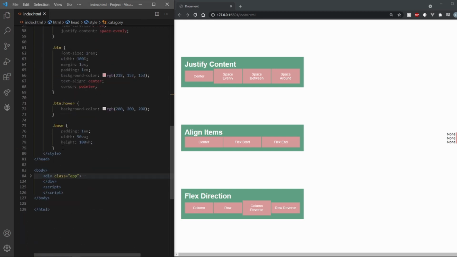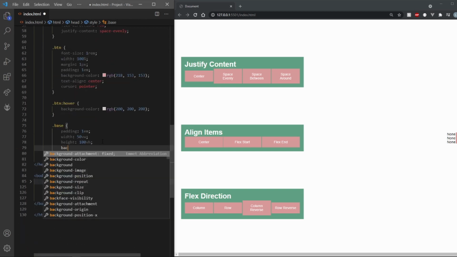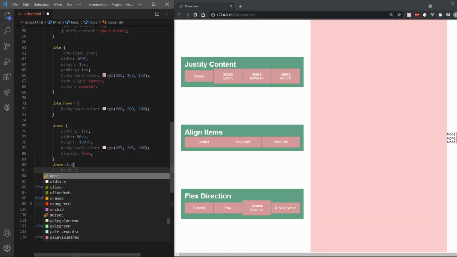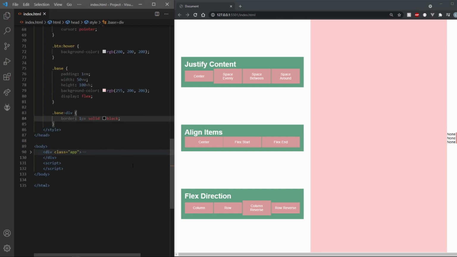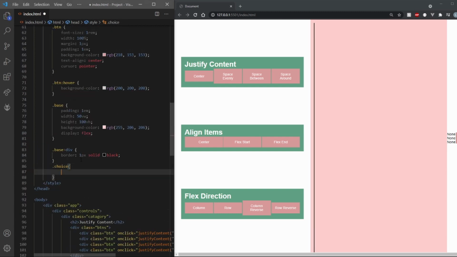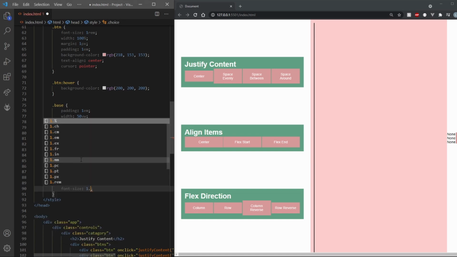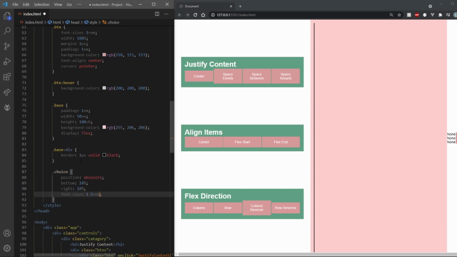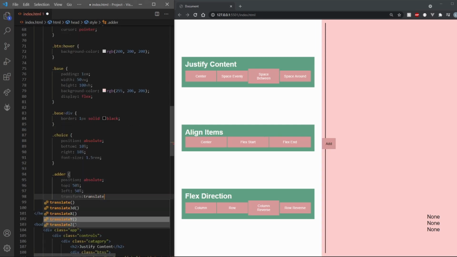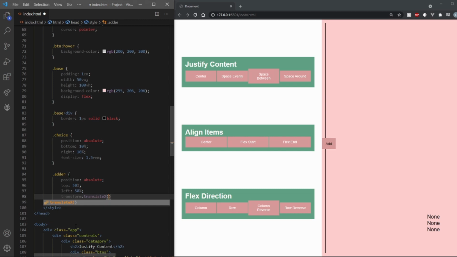Let's give the base some background color and set the display to flex. Also, I want all the divs inside the base to have some common property. Let's give them a border. The choice will be positioned absolutely at the bottom right corner. Let's also have a larger font size inside of here. The adder will be positioned absolutely at the center of the page, and set the transform to translate x -50% to get it exactly at the center.